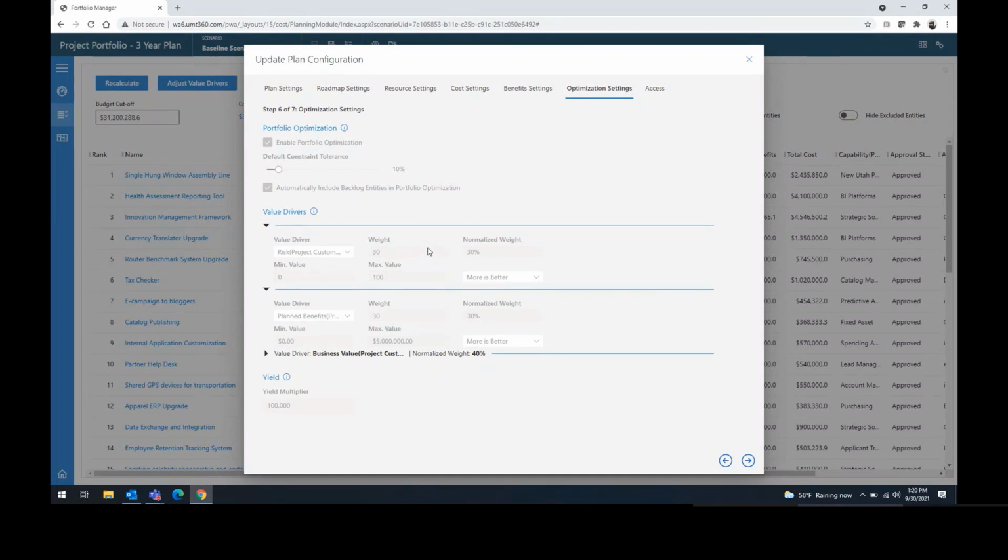Sorry, Vlad, just a short comment. So far, it looks quite similar to standard functionality of project server portfolio management. Yes, it's very similar.